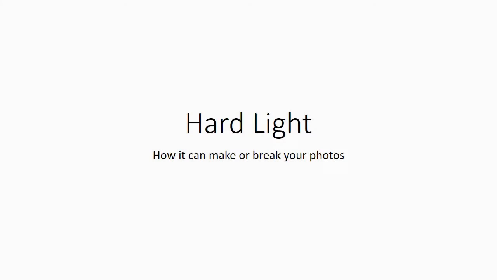So as I said, this is all about hard light, and to demonstrate this, I'm going to go into the slides that we have available to show you what this is all about. So first of all, what is hard light?